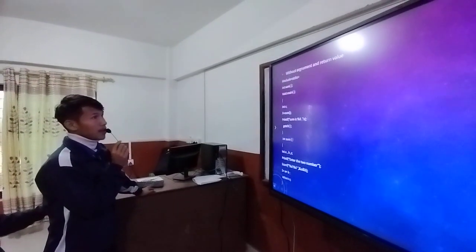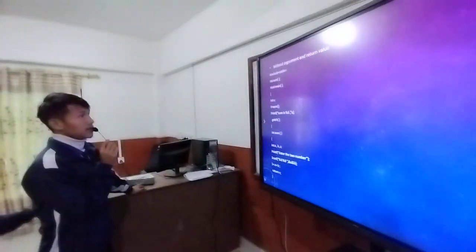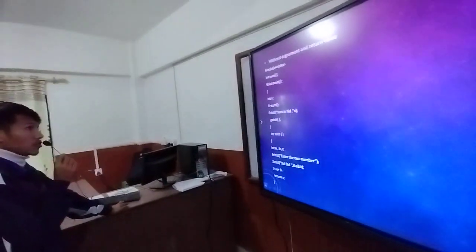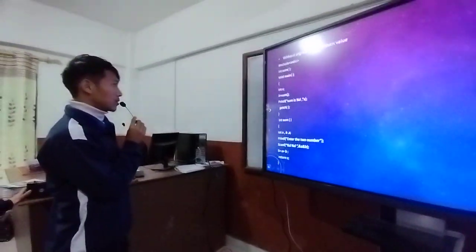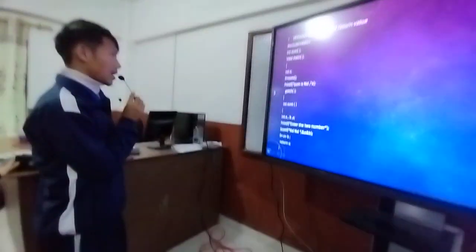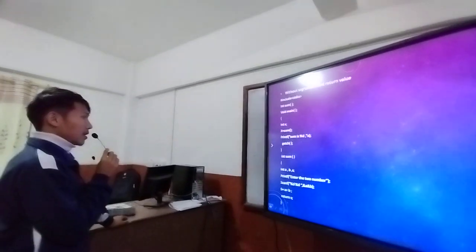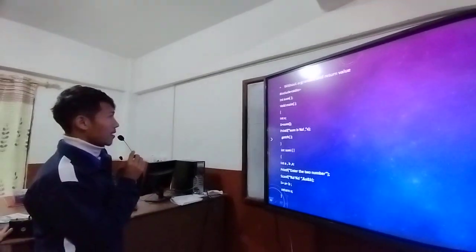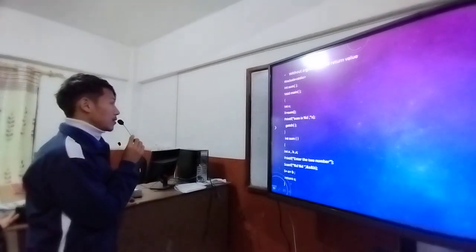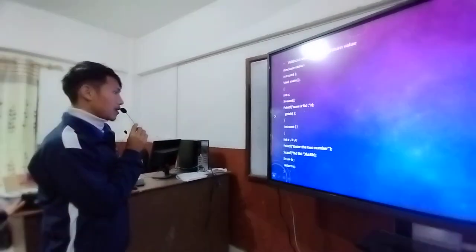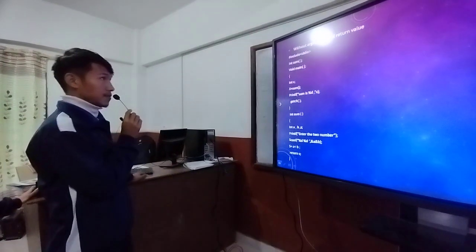And without argument and with return value. Without argument means, like we can understand in int sum, there are no arguments. And return value means int x is equal to, we can understand like this. And at first there is the declaration, secondly the function calling, and at last the definition and display.